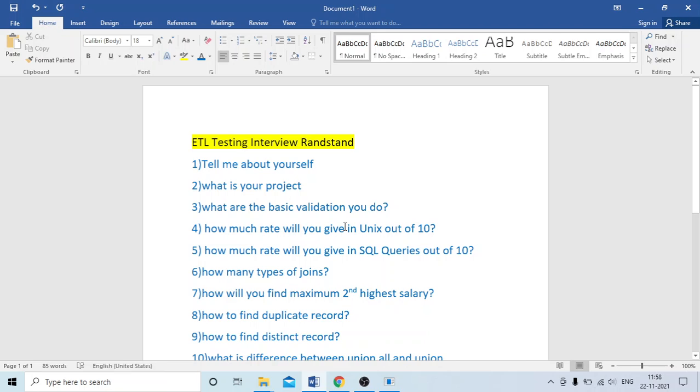Today we will discuss the ETL testing interview of Randstad. So guys, let's start. When you are going to give an interview, these are the interview questions. First question is: tell me about yourself. Almost any company taking an interview will ask this first question: tell me about yourself.